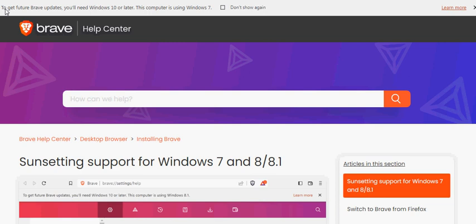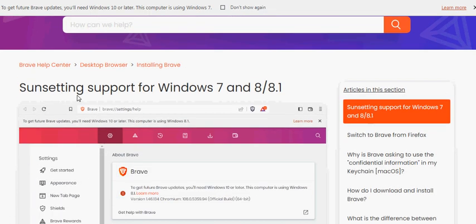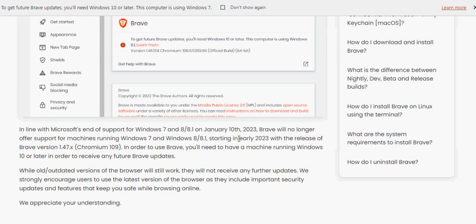I've got this message that started showing up in my Brave browser that said, to get future Brave updates, you need Windows 10 or later. This computer is using Windows 7. You can put a check mark there, and it will say don't show again, and you can exit out and it'll go away. But then I clicked on Learn More, and this page came up, and I read about sunsetting. Brave is sunsetting the support for Windows 7 and 8 and 8.1, and as of January 10th, 2023, Brave will no longer offer support on machines running Windows 7.